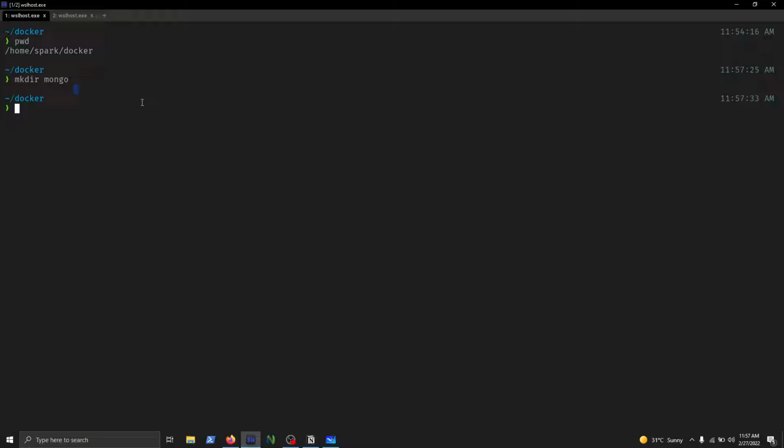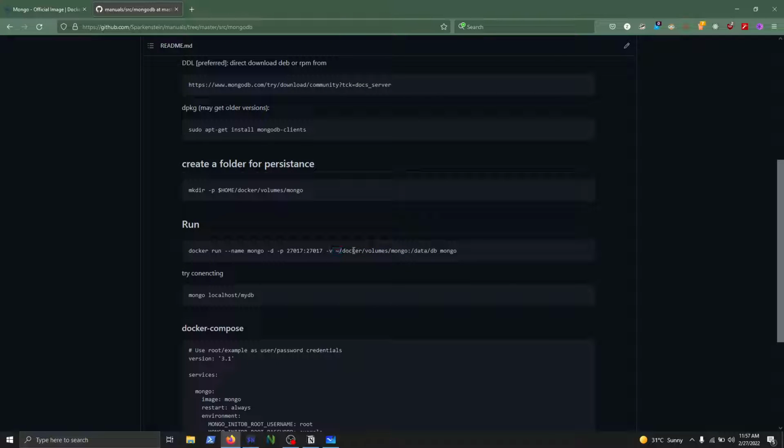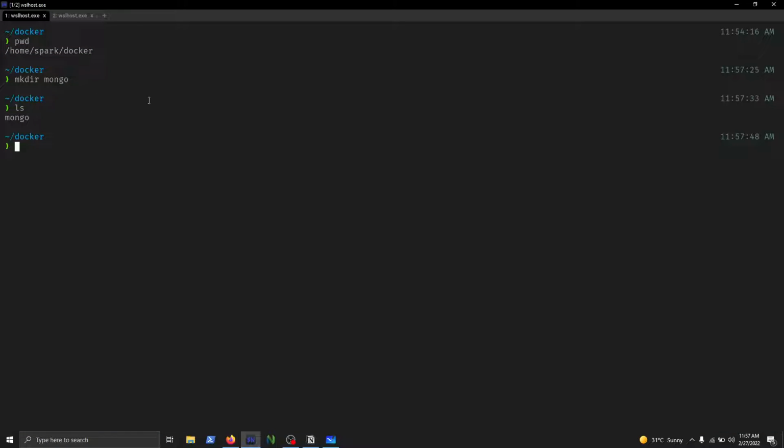Okay, so I have created this Mongo folder inside my home/docker. So my current path is almost the same, home/docker/, and instead of volumes I directly have Mongo, because I'm not going to store anything else. This is my volumes folder basically. Now I don't have any Docker containers running.